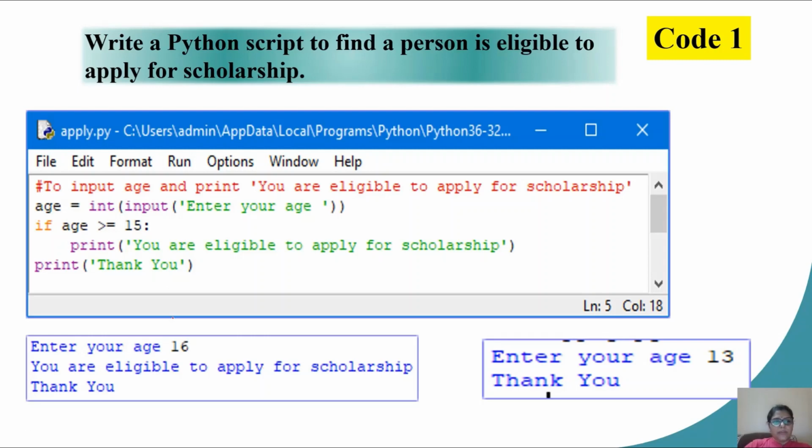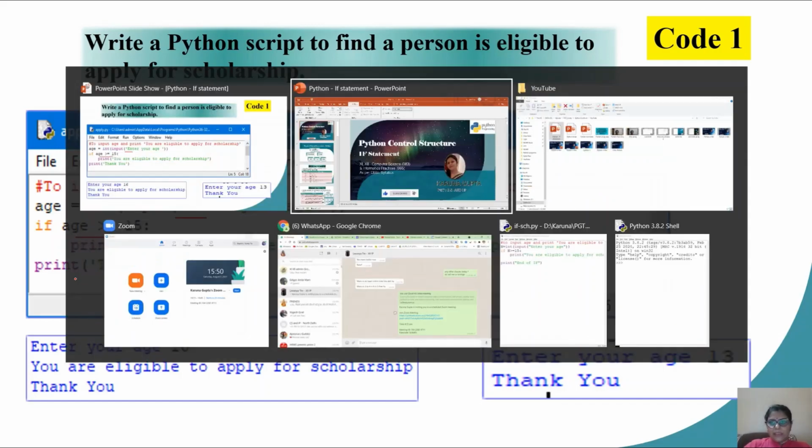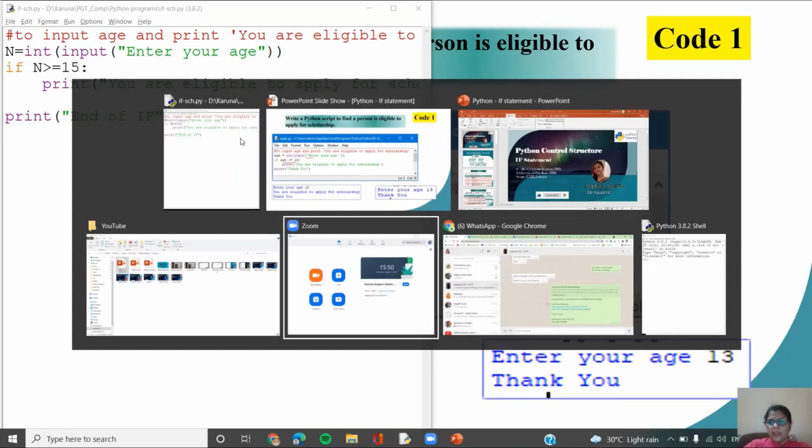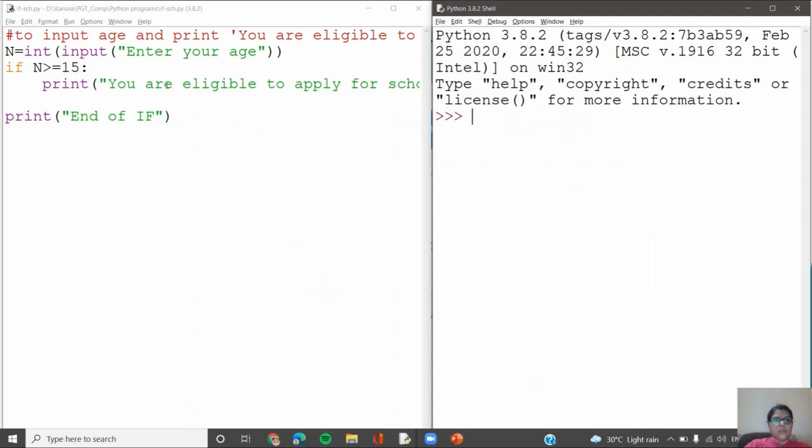So this is my program. int input, enter your age. Then I am checking that age variable. I'll say if age greater than 15, I print you are eligible to apply for scholarship. And then I print thank you. So we will test this program now on Python itself. Let me show it to you. I have already written this program, so I'll be demonstrating it to you.